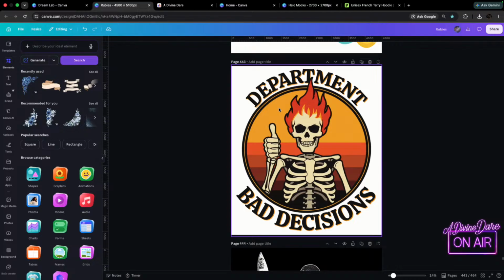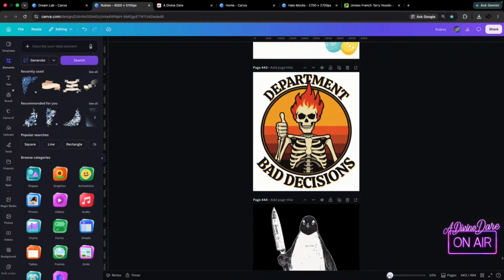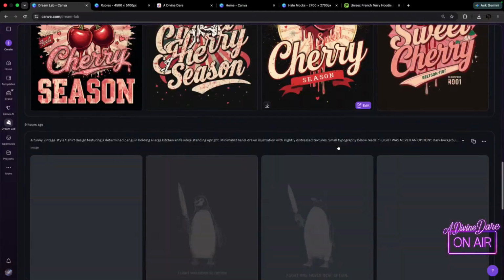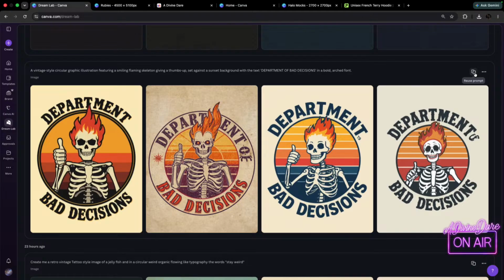So this mock-up, or artboard as I would call it, is 4500 by 5100 pixels. The reason I use 45 by 51 is that every product I choose just pops perfectly into it. Did y'all see how perfect that design popped into that French terry hoodie? It popped in there so perfectly, I was like, oh my God, this is amazing. So let me go find Bad Decisions. Here it is, Department of Bad Decisions. Boom. All right.